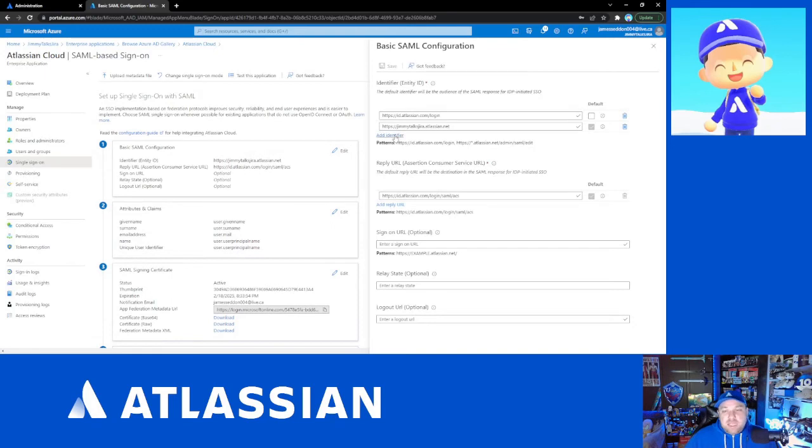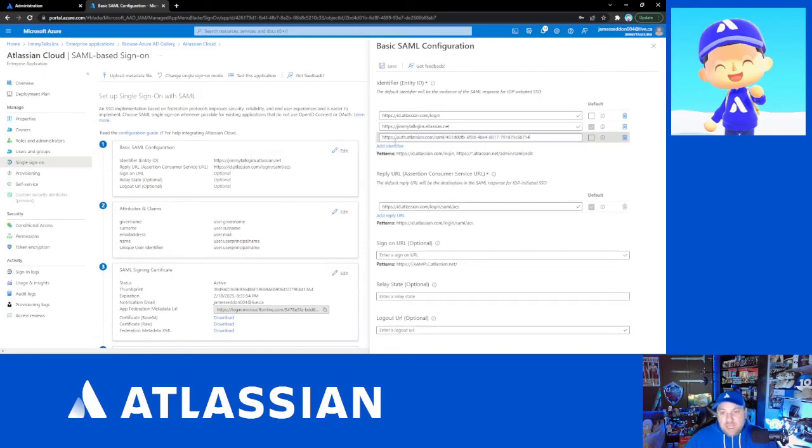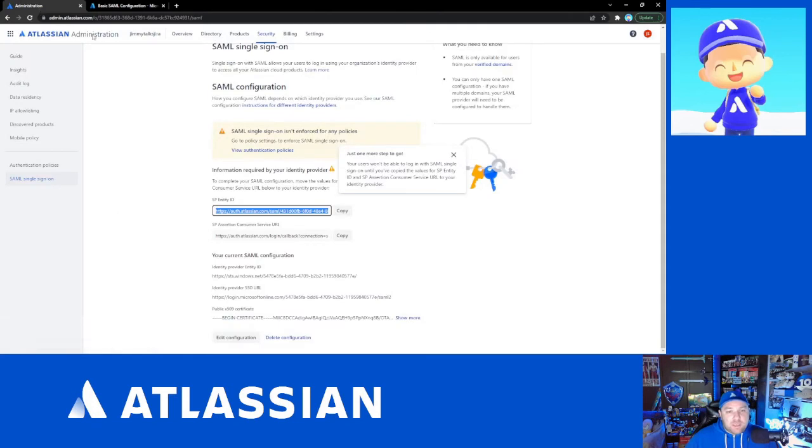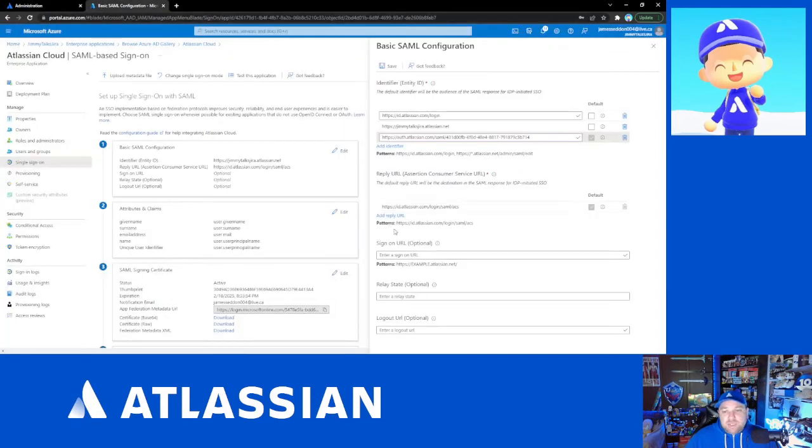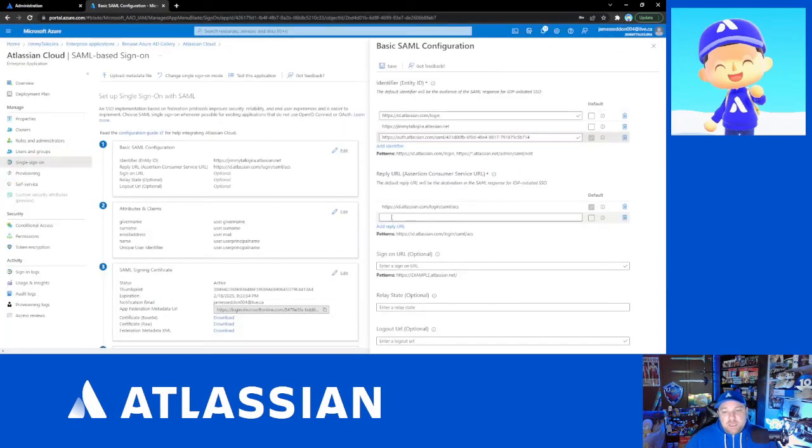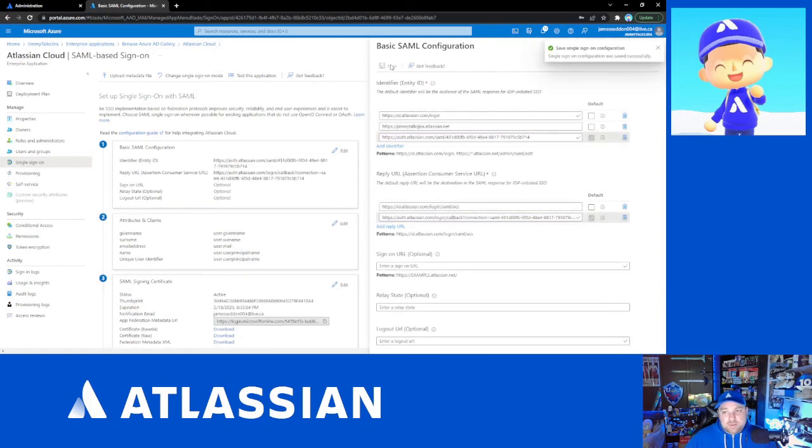And we're going to add a new identifier, and we're going to add in that SP entity ID. We're going to make it the new default. And then before we save that, we're going to come back and grab this SP assertion consumer service URL. And we are going to add that as a new reply URL. And we're going to make that one the default as well. And then we're going to save those settings.